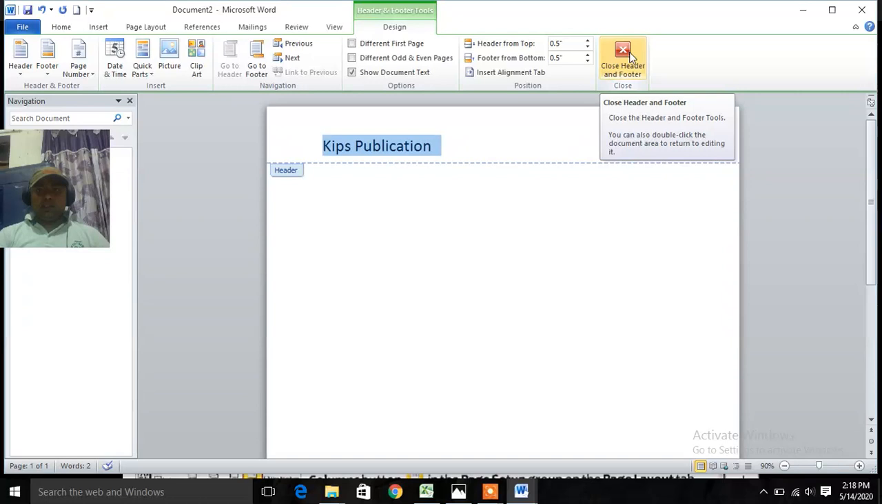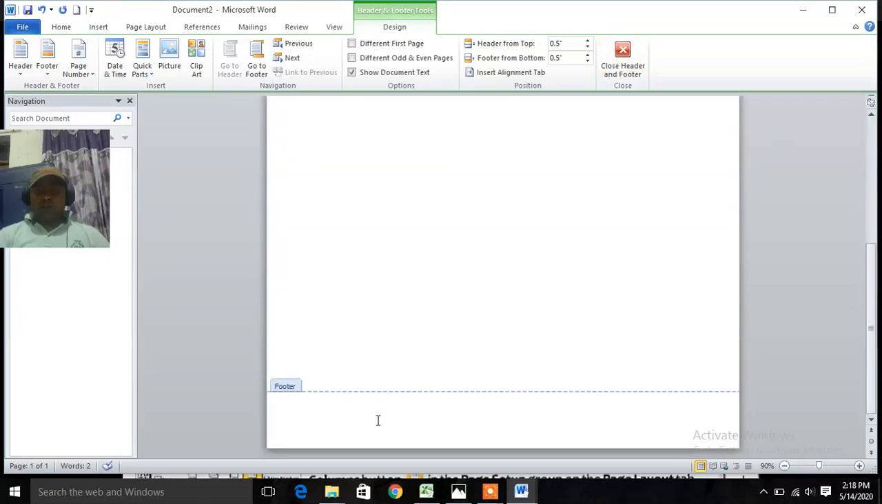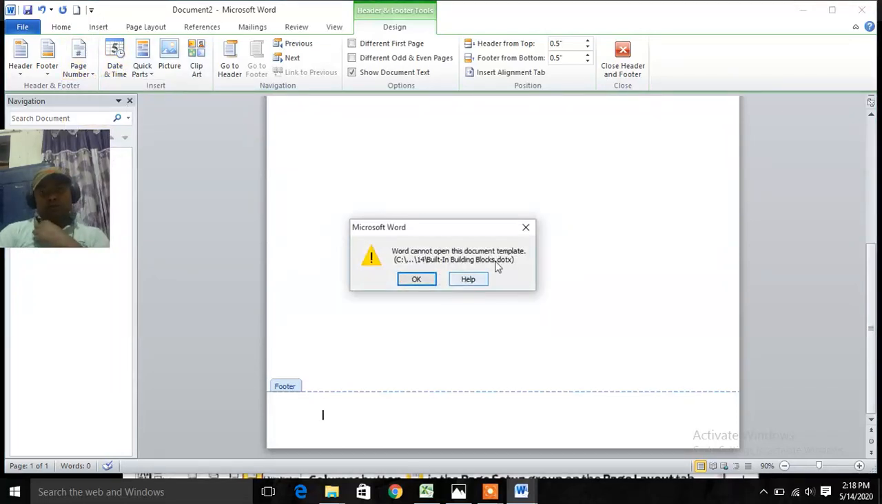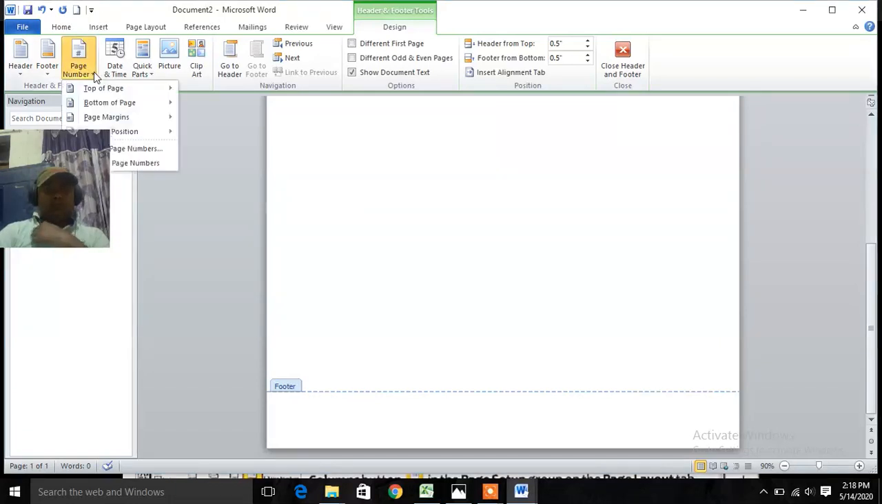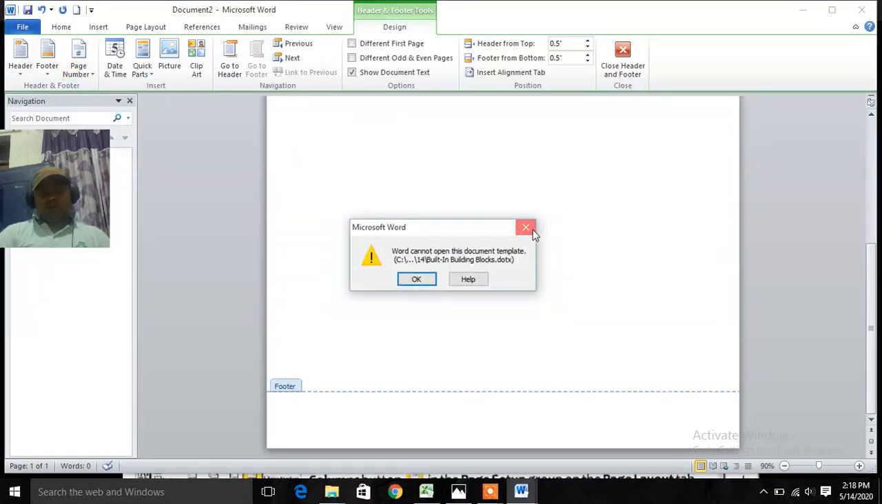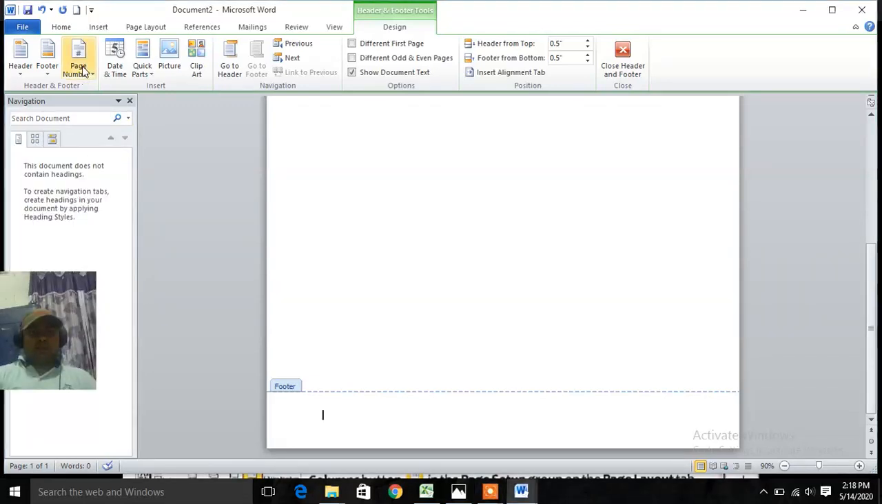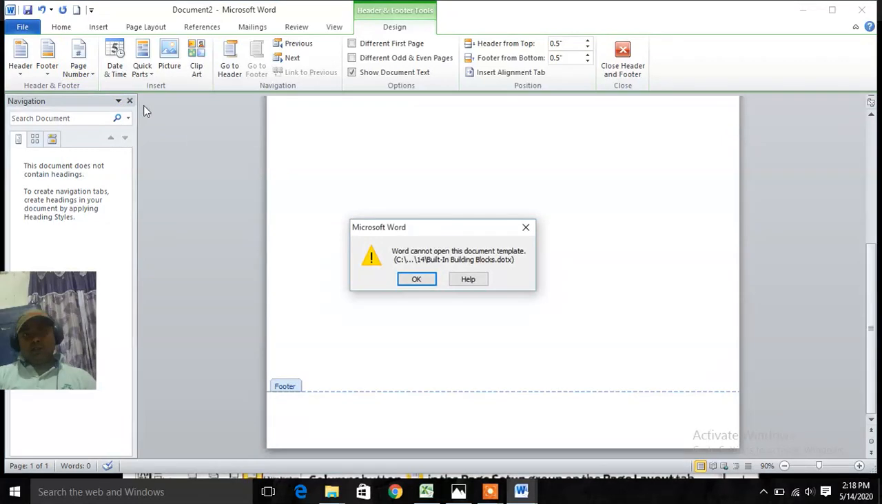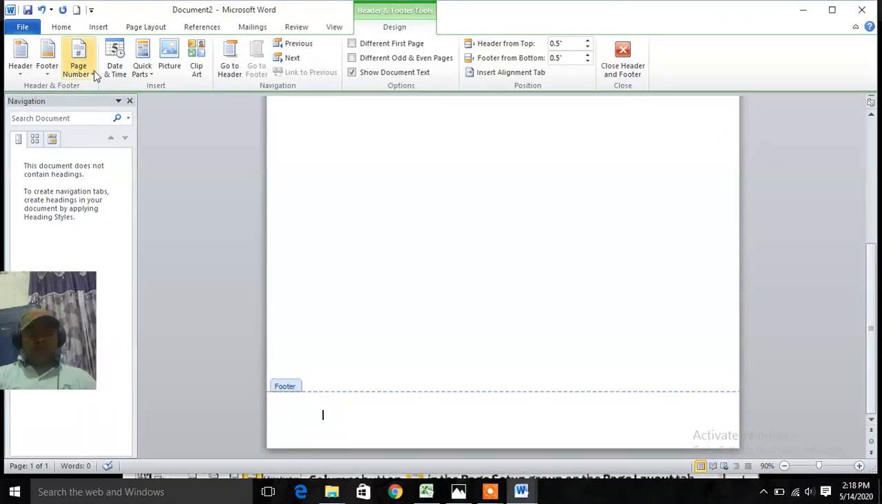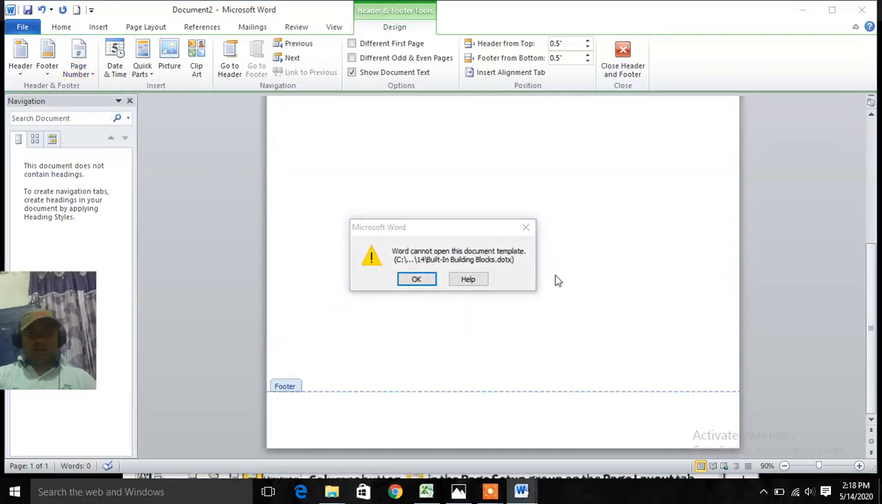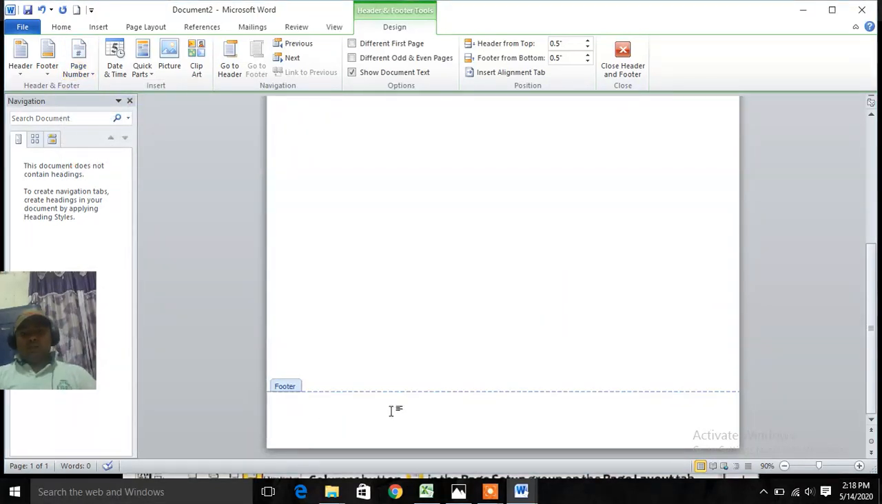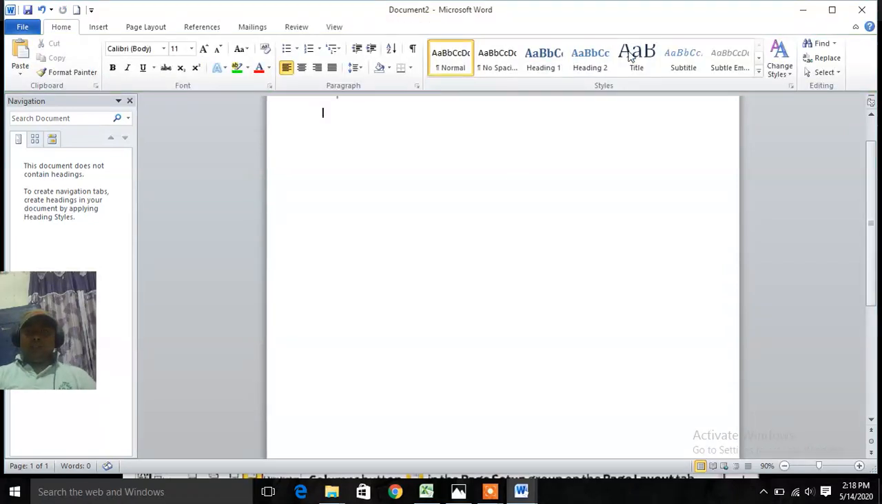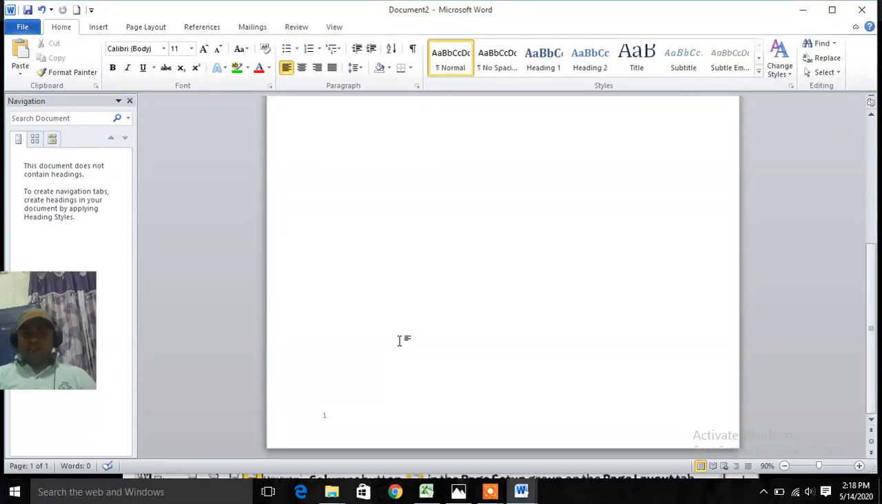Close header. If you want on footer also, in footer what you can do, at footer you can add date and time or page number, bottom also, page number 1, like this. So each page you will get the same header and footer.